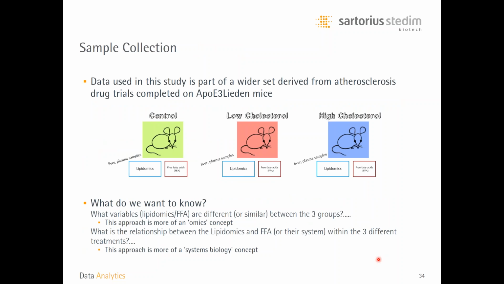Finally, I also want to have a little word on the omics side, where OPLS has been used in a systems biology study. In this example, the data that we are referring to is part of a wider set of studies made on atherosclerosis drug trials on a certain strain of mice.